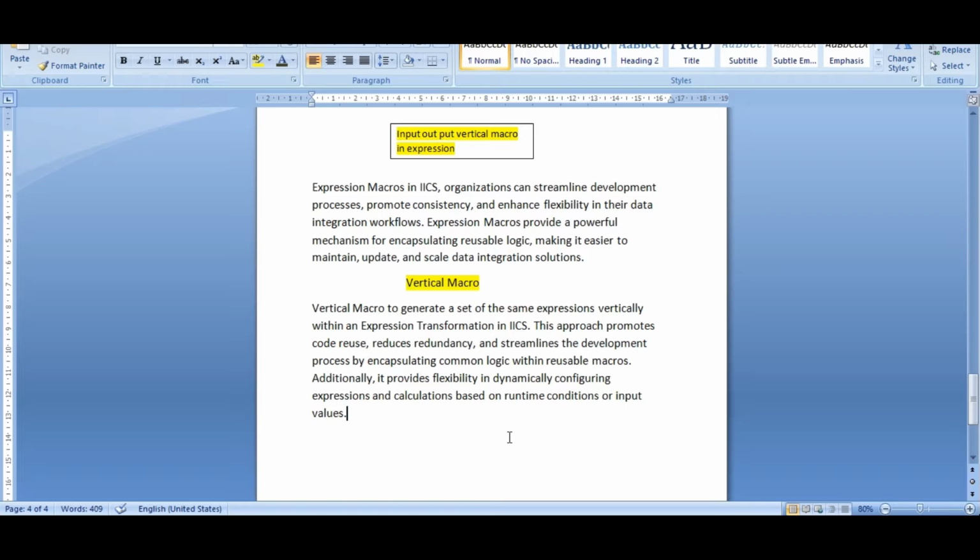They perform vertical operations and horizontal operations. First we are going to discuss the vertical macro. A vertical macro generates a set of the same expressions vertically within an expression transformation in IICS. This approach promotes code reuse, reduces redundancy, and streamlines the development process by encapsulating common logic within reusable macros. Additionally, it provides flexibility in dynamically configuring expressions and calculations based on runtime conditions or input values.